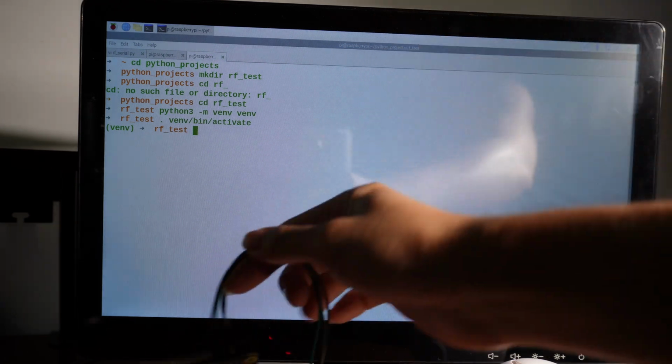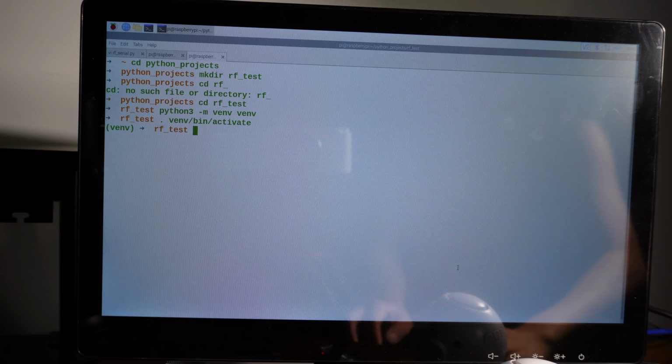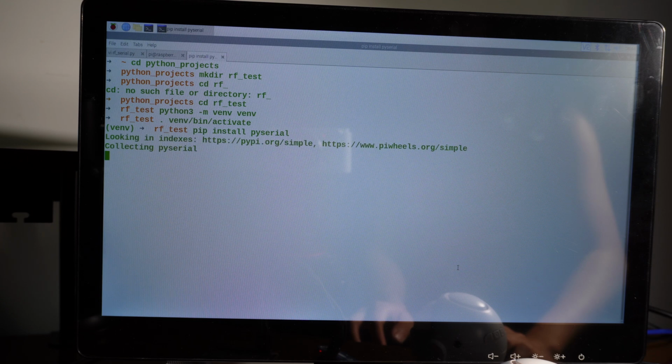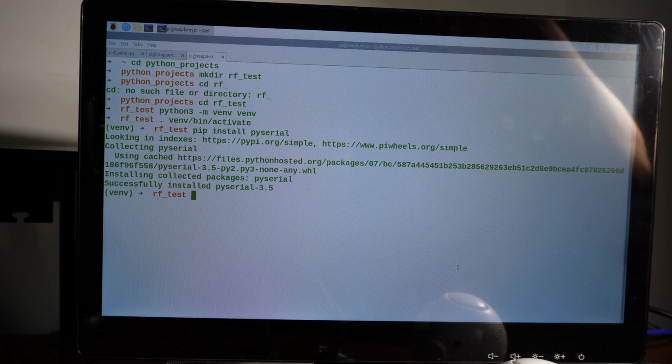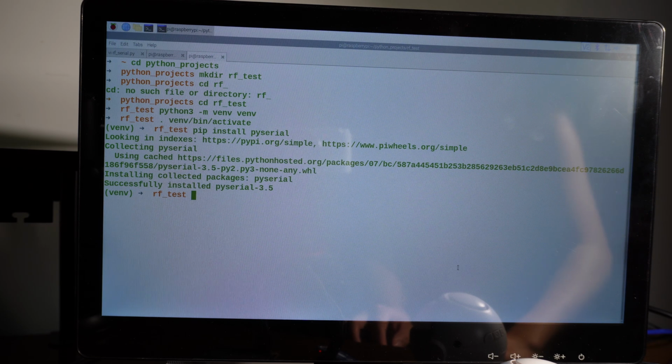The serial port will need us to import a serial library, and we need to pip install pyserial, and it's gonna install the serial port library for us. And this is gonna be the only library we need to install for this project. And then we will use Python 3.